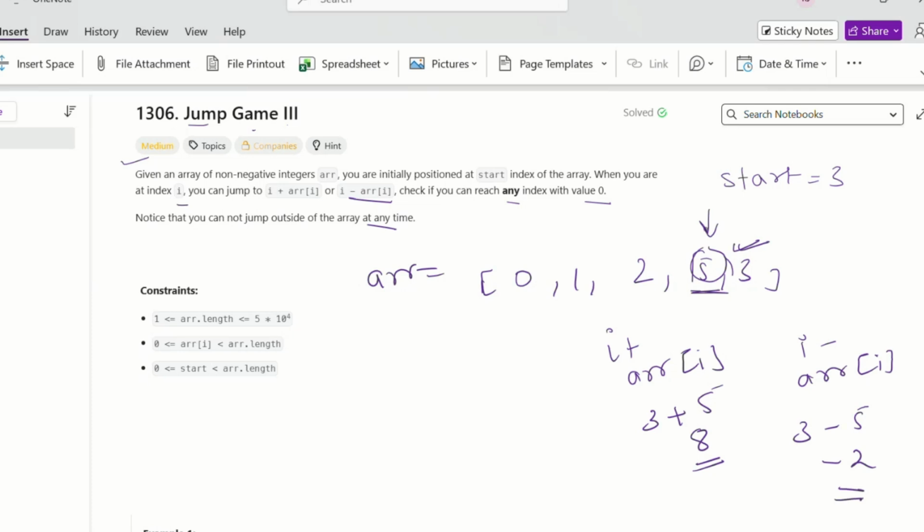Like that, we need to jump from one index to other index and we need to find if we are able to move to some index which is having 0 value, that we need to find. And what is given in constraint, that array length can start from 1 till 10 to the power 4.